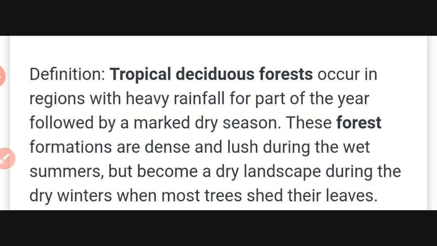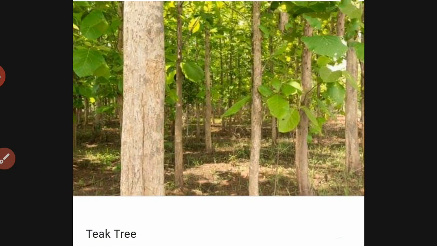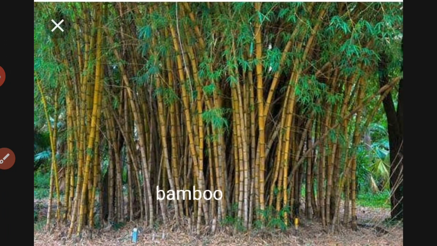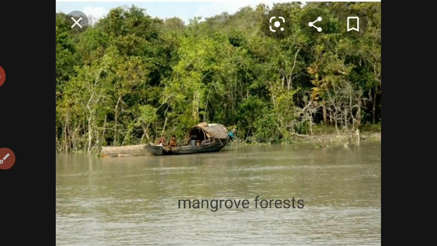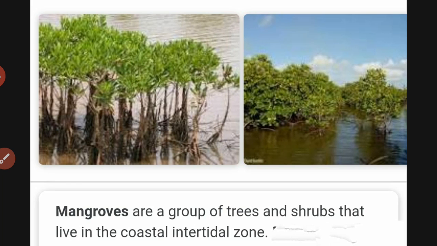These forests yield valuable timber. Sal, teak, peepal, and bamboo are the important trees found in these forests. The delta region has mangrove forests. Mangroves are a group of trees and shrubs that live in the coastal intertidal zones. You find these forests in the coastal areas.